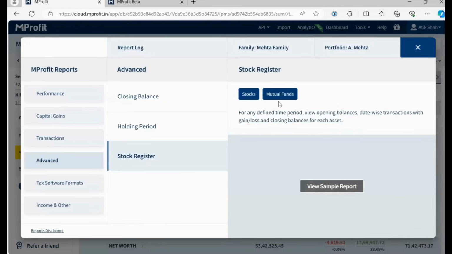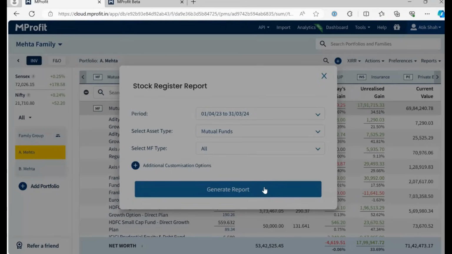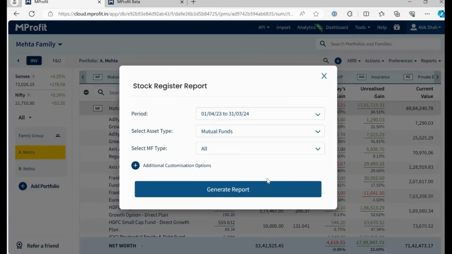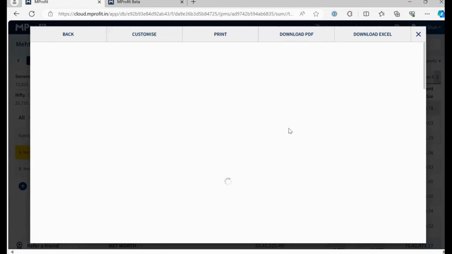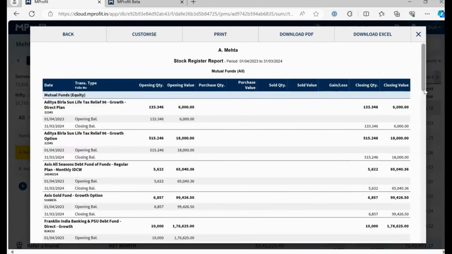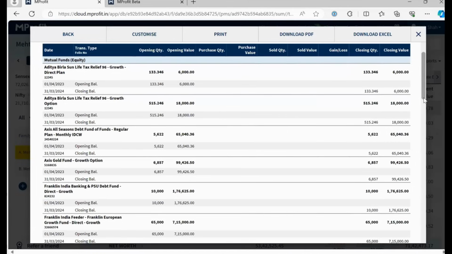And then we have the stock register. Under advanced itself, we have a stock register report available. This helps you get an overall understanding of what has happened for one particular mutual fund. So it shows the opening balance, the opening quantity, opening value.